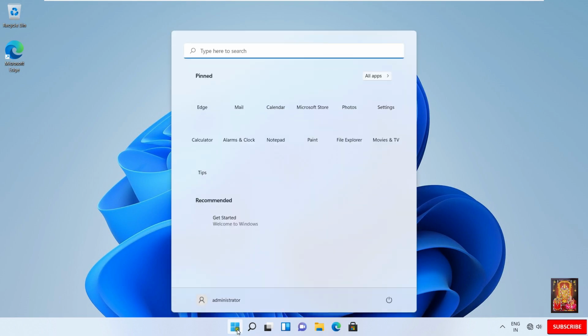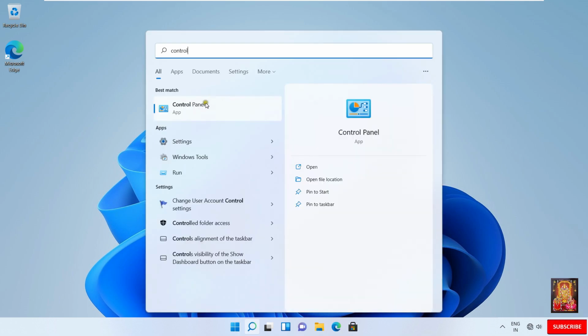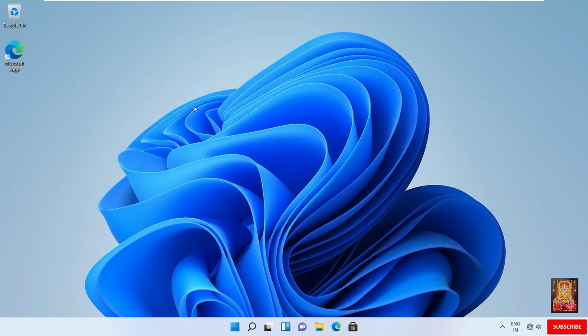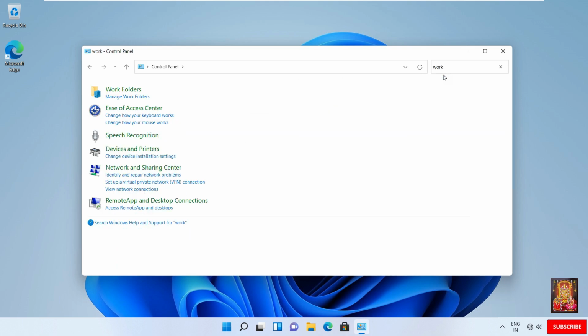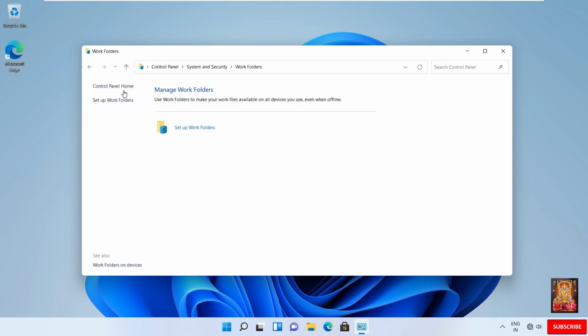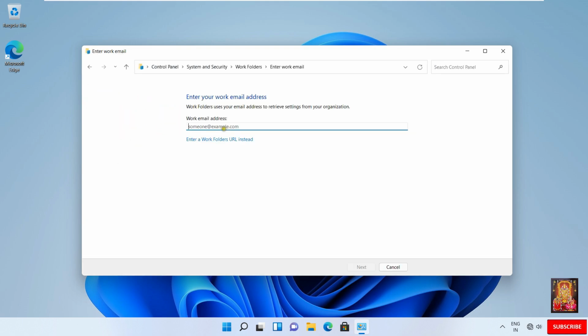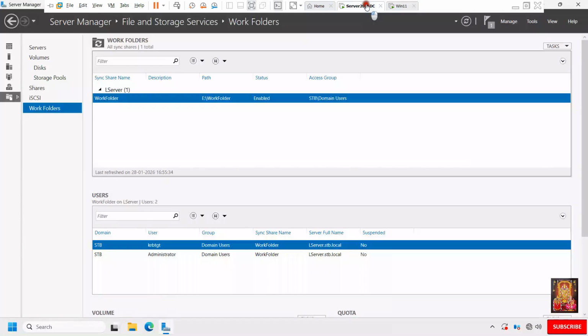Click on Windows. Click Type here to search. Type Control. Click Control Panel. Go to the search bar. Type Work. Click on Work Folders. Set up Work Folders. Click Enter a work folder URL instead. Go to the server machine.